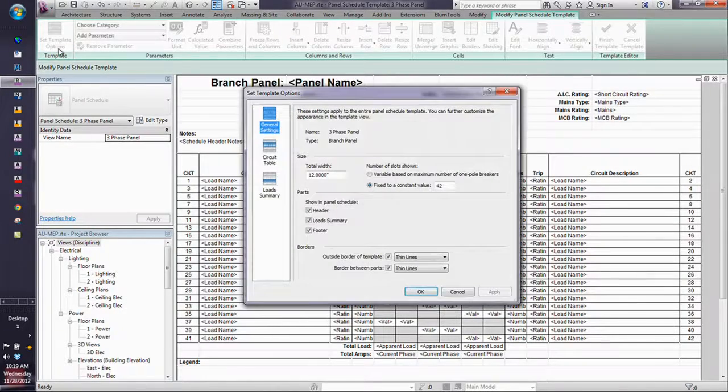So you have several template options in here that control how this thing is sized. First of all, it has a fixed width. So if you want to make it bigger or smaller, you have to actually adjust it here. You can change the schedule to vary itself based on the maximum number of single pole breakers or be to a fixed constant value. So if you're not going to have a set number of breakers in here, you can flop this back and forth either way.